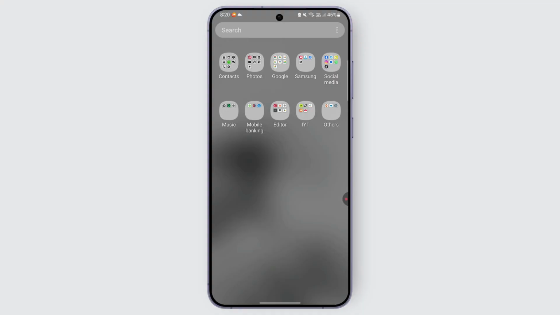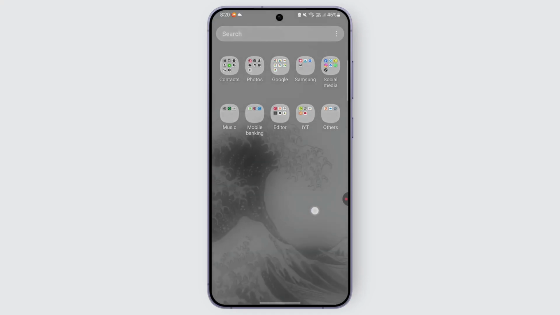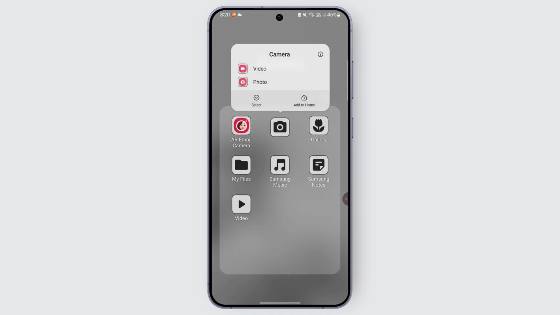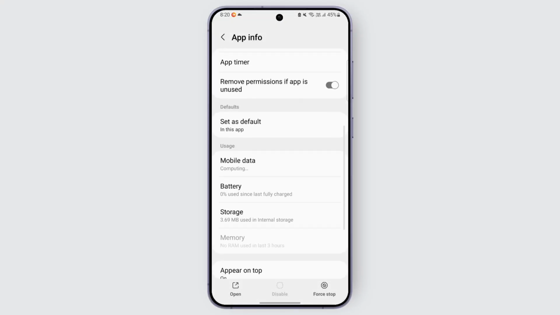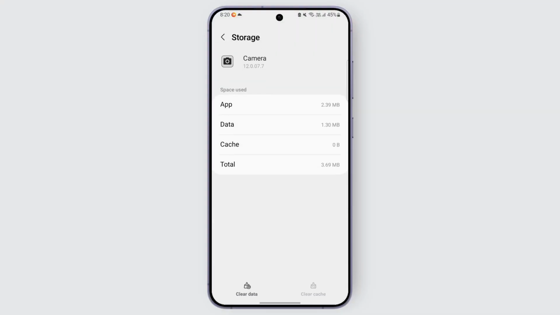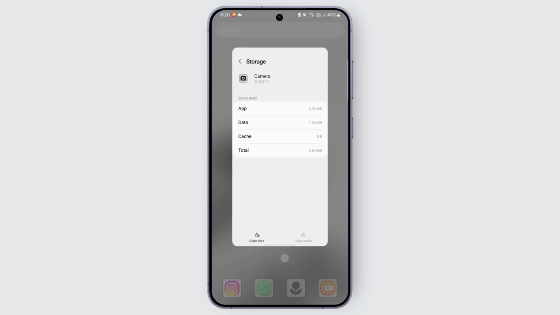Apart from that, you can clear the camera app's cache. So you can press and hold the camera application and go over to the app info button. Once you are here, you can scroll down from the given options, go to storage and tap on it. From here, tap on clear cache and also clear data if necessary.